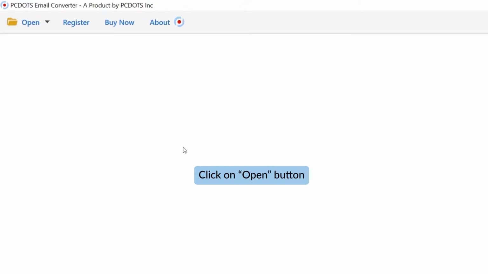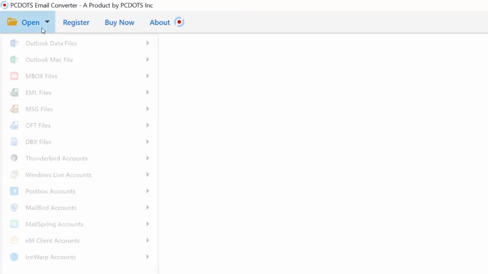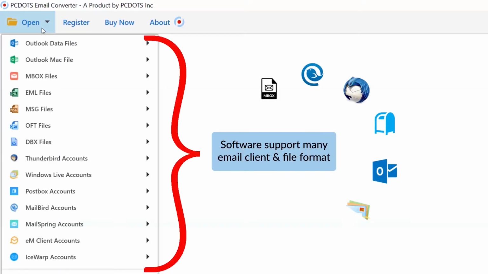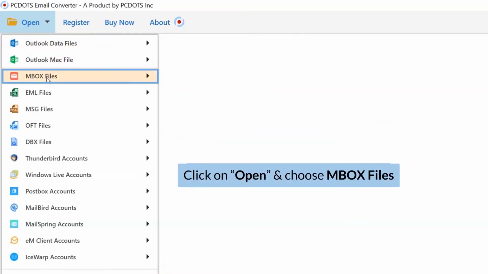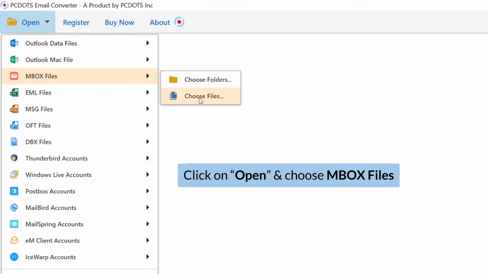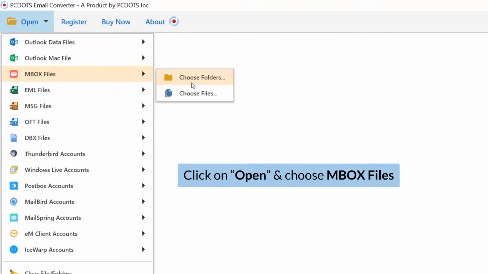Now, go to the Open tab. The software supports mini email clients and file formats; choose as per your requirement. Then select the MBOX file option, and choose file or choose folder to load MBOX mailboxes in the software panel.